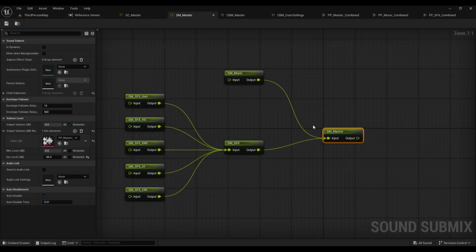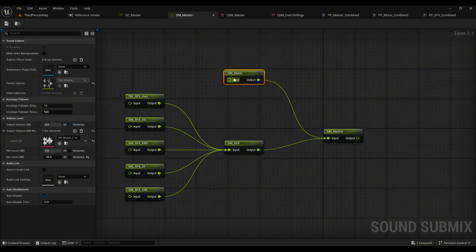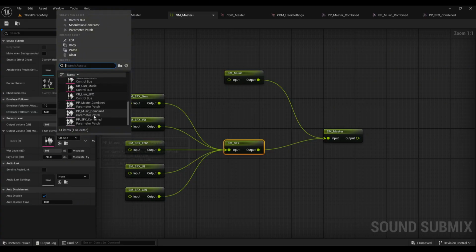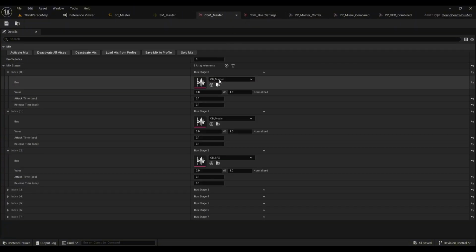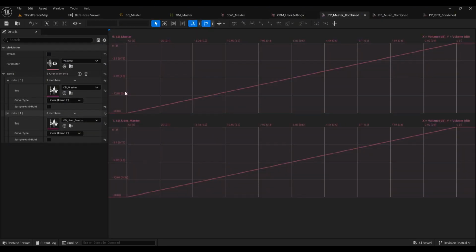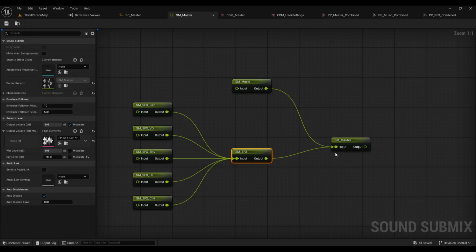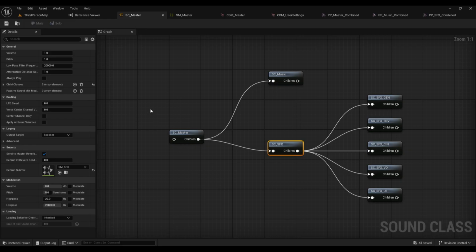Now if we go back to our submix, we can hook up the correct parameter patches to the corresponding submixes now. So we have our music one there and we have our SFX one here. So now we have both control bus masters combined together in a parameter patch and now controlling that submix. And just as a refresher, the submixes are assigned to the sounds through our data distribution system called sound classes. And that is through this right here.